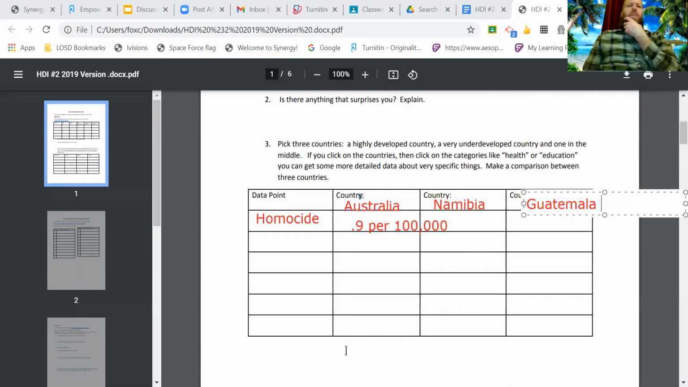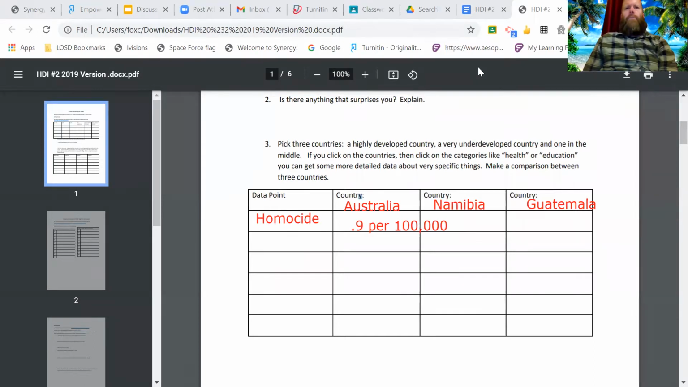So I'm not going to do all that, but then you're going to pick other data points. You're going to pick 4 other, what do I have? It looks like there's actually 6 spots here. But either way, 6 is fine. And then just make some comparisons. So I picked homicide rate. You can pick a few other things to fill these in. And then what I want you to do is compare them. What is the homicide rate in Australia versus Namibia versus Guatemala? What does that have to do with development? That's kind of what you're looking at here.